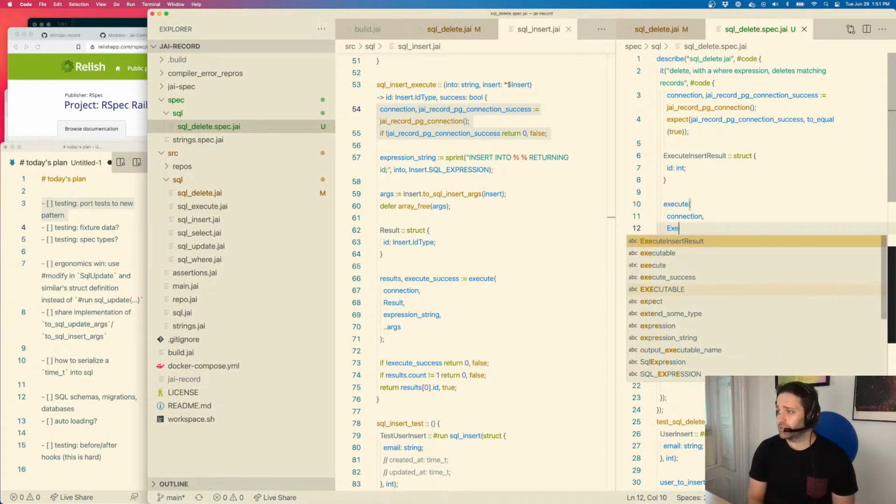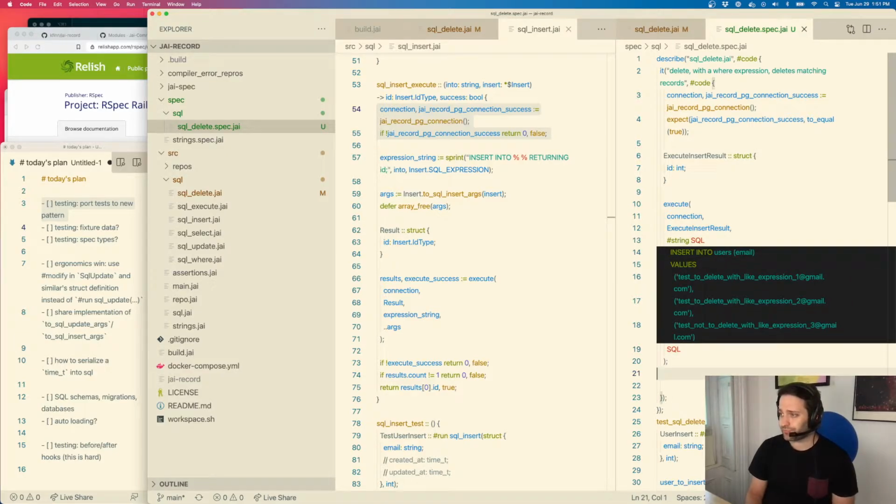Okay, so now execute insert result is the type. And there's no emails returned.